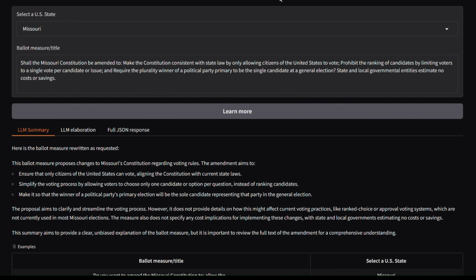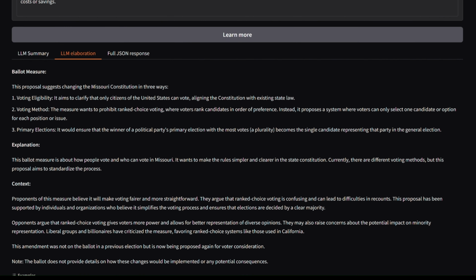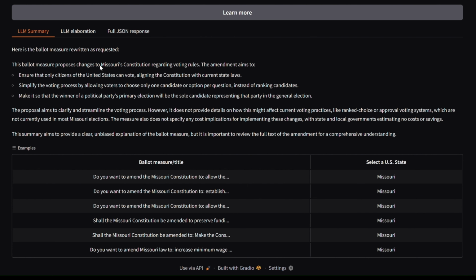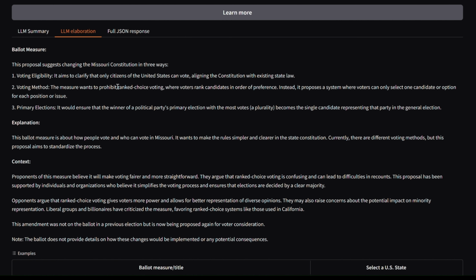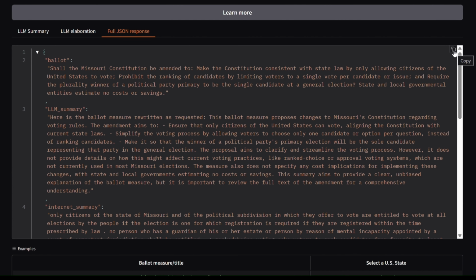Here you see the LLM-generated summary from web search context, and if you want it to also elaborate more on the ballot measure and what it means, here you can see again this is a summary, and this is the elaboration. And finally, we also have a full JSON response that you can copy and paste and store in your own file.